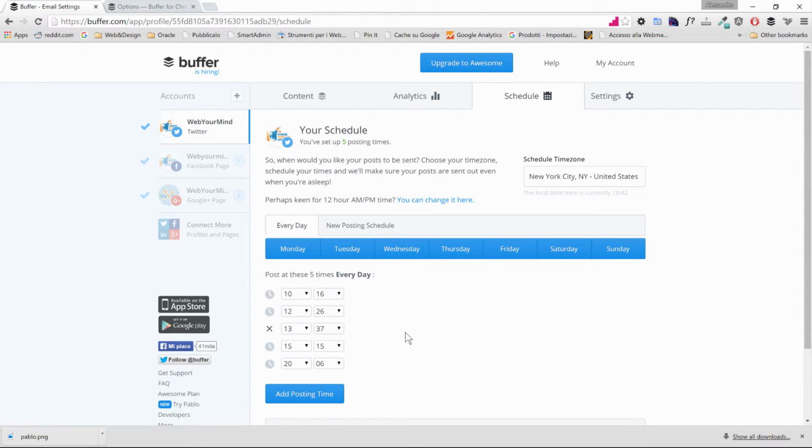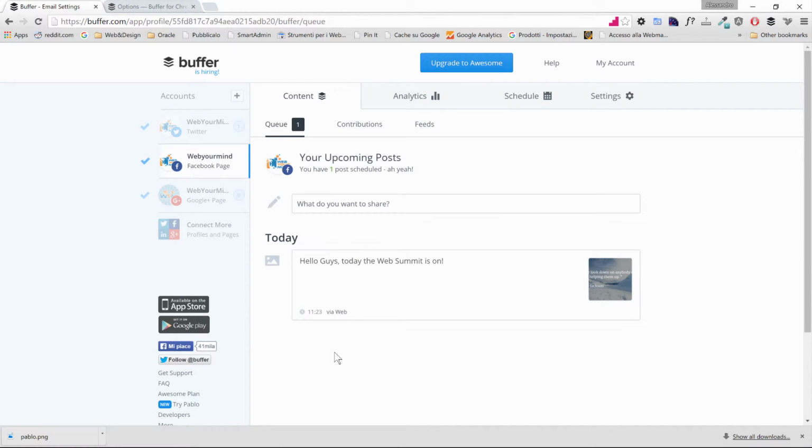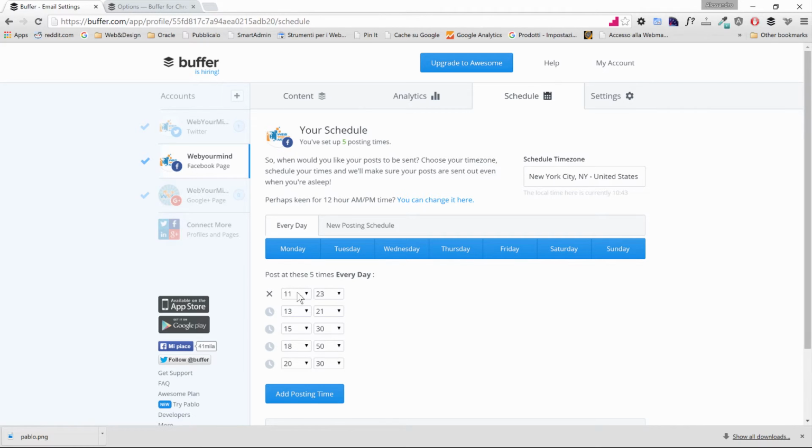We have also set another thing. We want our post to be scheduled for Facebook as well. If I click on the Facebook tab and click on content, I can see that my post has been scheduled for Facebook as well, but it will be posted at a different time. And the reason is quite simple. If we click on schedule, you'll notice that the times are different. I can define posting times specifically for each one of my social media accounts. I'll tell you more about the scheduling and how you can configure your own schedule in the next lecture, when we'll see also how to use the buffer plugin.